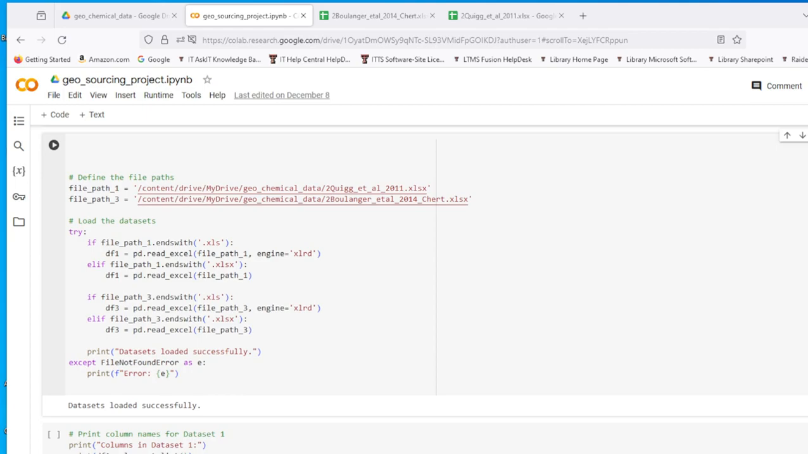The work environment is Google Colab, and we'll be experimenting using the Python work environment, extracting and analyzing this data using Pandas, GeoPandas, NumPy, Matplotlib, Seaborn, and sklearn. Our objective is to compare these data sets, and they'll be referred to in this presentation as DF1 and DF3.